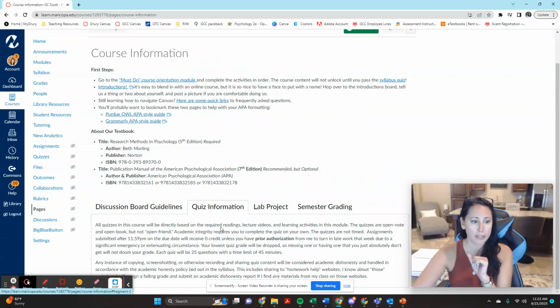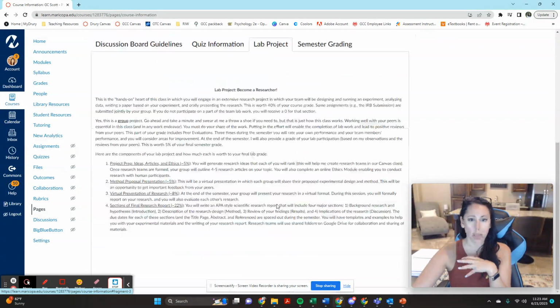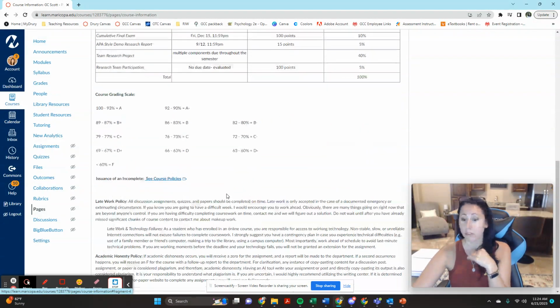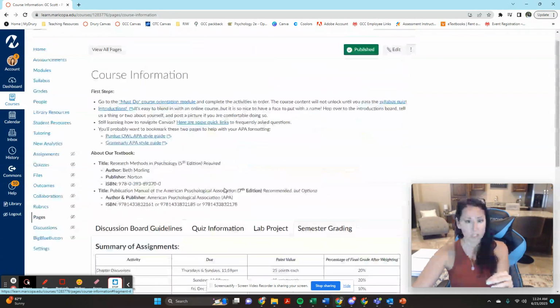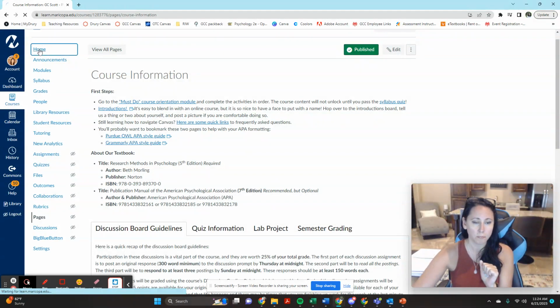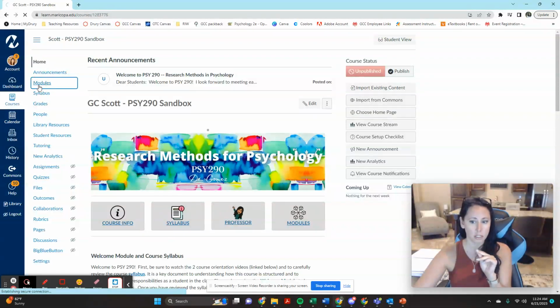I have a shortcut to information about your quizzes, a shortcut to just a general overview of your lab project, and then a shortcut page to how we are going to be graded this semester. This is all information you can find in your syllabus, but I put it together as just a handy dandy little shortcut page right here. You'll also see a shortcut link to the syllabus, to the About Me page, and to our course modules. So let's go over to the course modules because there's a couple of things that you need to see.